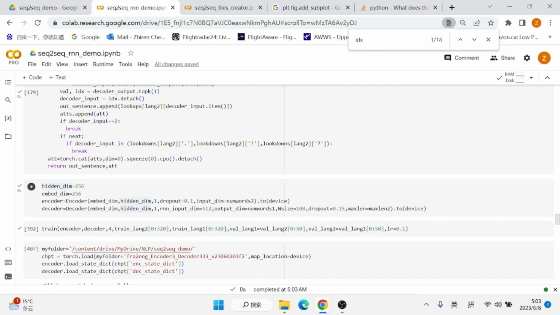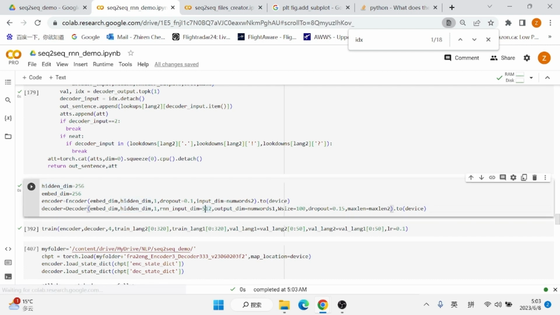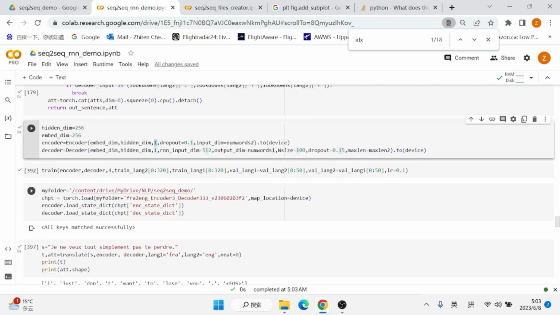So this RNN input, if you can recall our decoder, it actually shrinks the size of the tensor from the last step, and so did this W size. It was shrinking from 256 to 100, and we have only one stack. So if we have a larger model and a larger data set, it has the potential to perform much better.